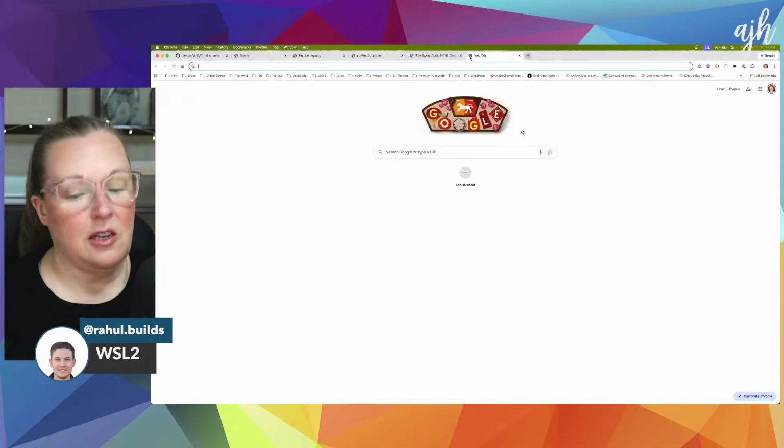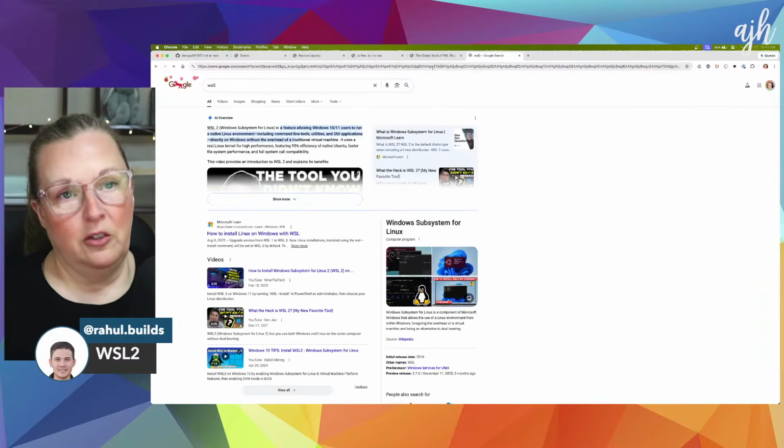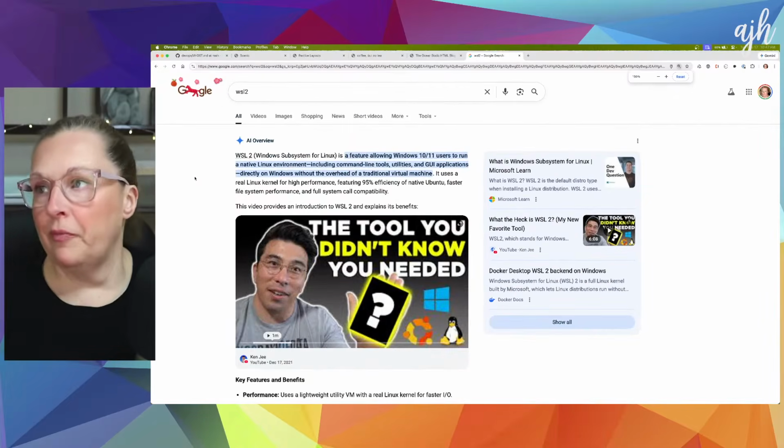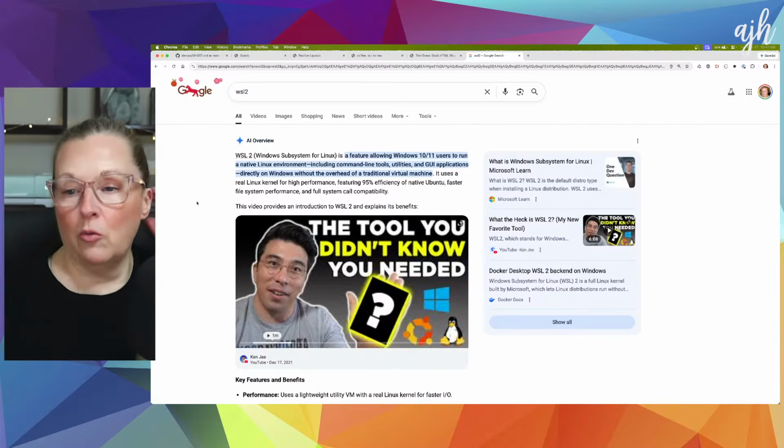WSL2, this is the thing, WSL2. Windows Subsystem for Linux is a feature allowing Windows 10 or 11 users to run a native Linux environment, including command line tools, utilities, and GUI applications directly on Windows without the overhead of a traditional virtual machine.